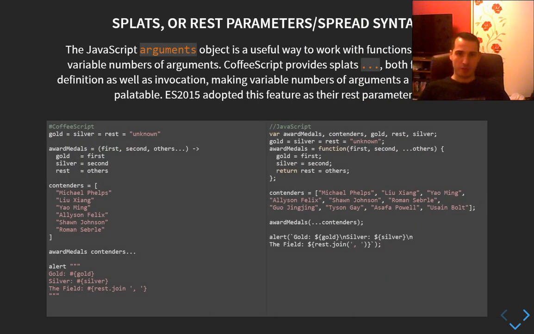Splats or rest parameters or spread syntax. The JavaScript arguments object is a useful way to work with functions that accept variable numbers of arguments. CoffeeScript provides splats, both for function definition as well as invocation, making variable numbers of arguments a little bit more palatable. ES 2015 adopted these features as their rest parameters.